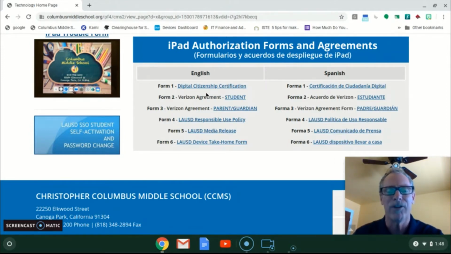Form 1 is the Digital Citizenship Certification. Form 2 is the Verizon Agreement for the student. If you have 2 students coming to Columbus, each will fill out a form and submit. There's the Verizon Agreement for the parent. And the 4th form, there's the annual LAUSD Responsible Use Policy. This is really important. So as you sit with your student and go through this form, read it carefully, go through it thoroughly. Form 5 is the LA Media Release, which is also done every year.